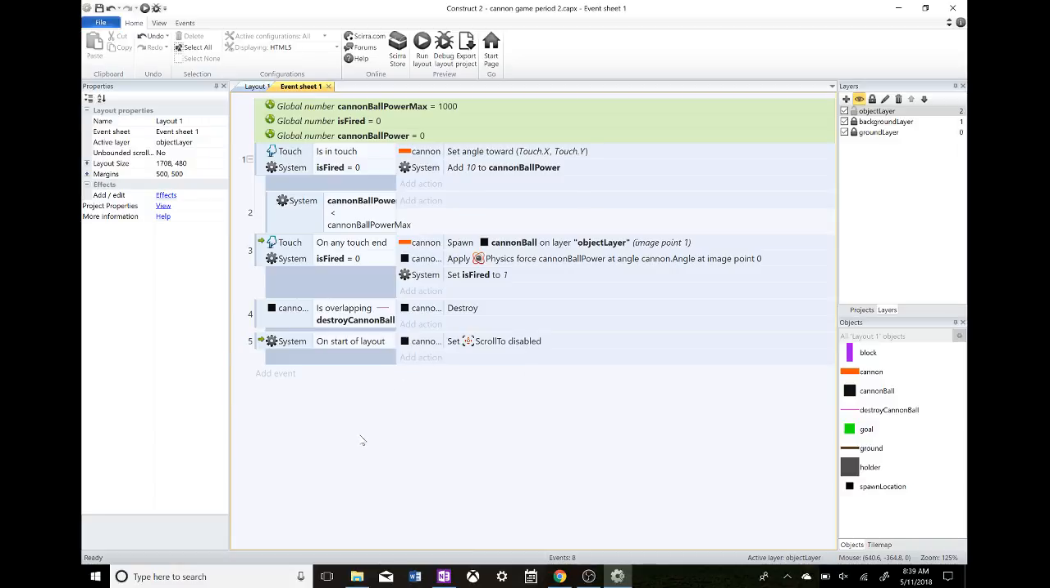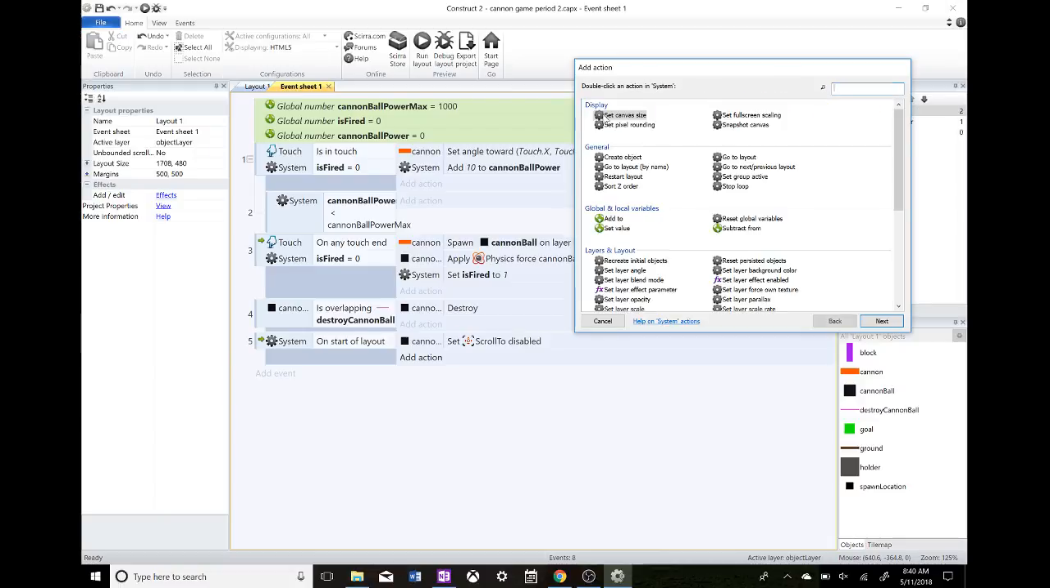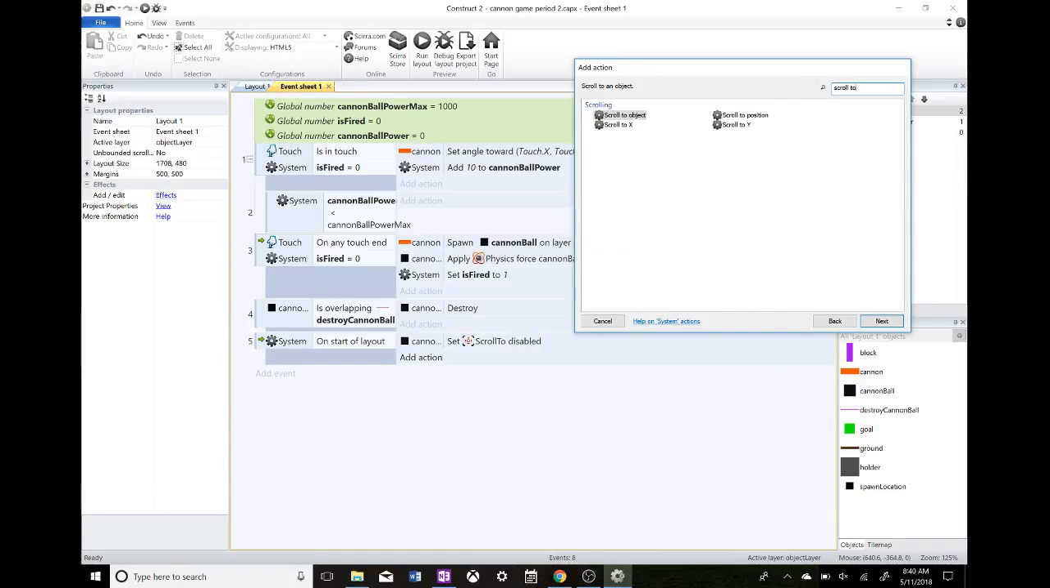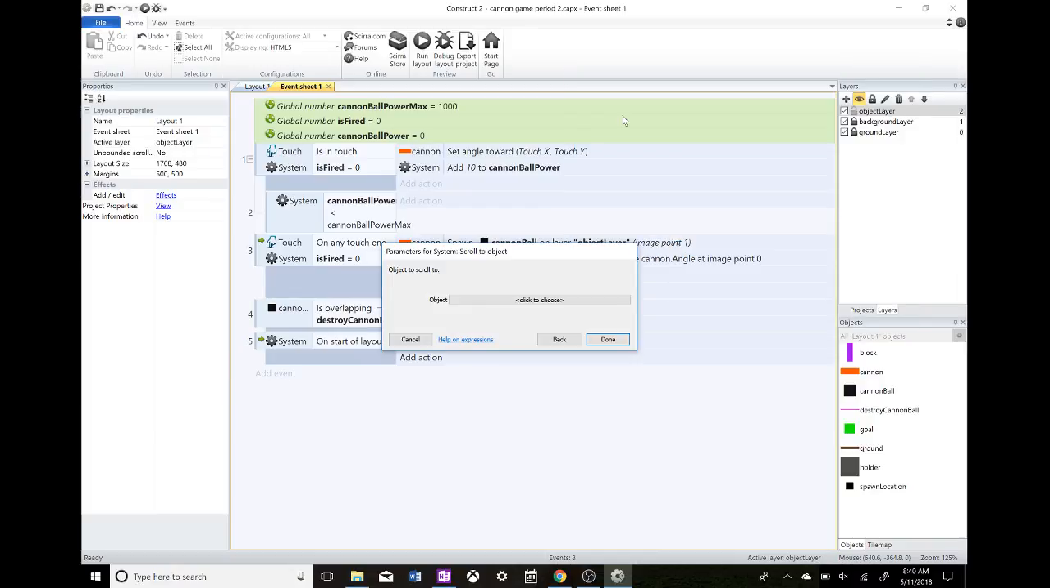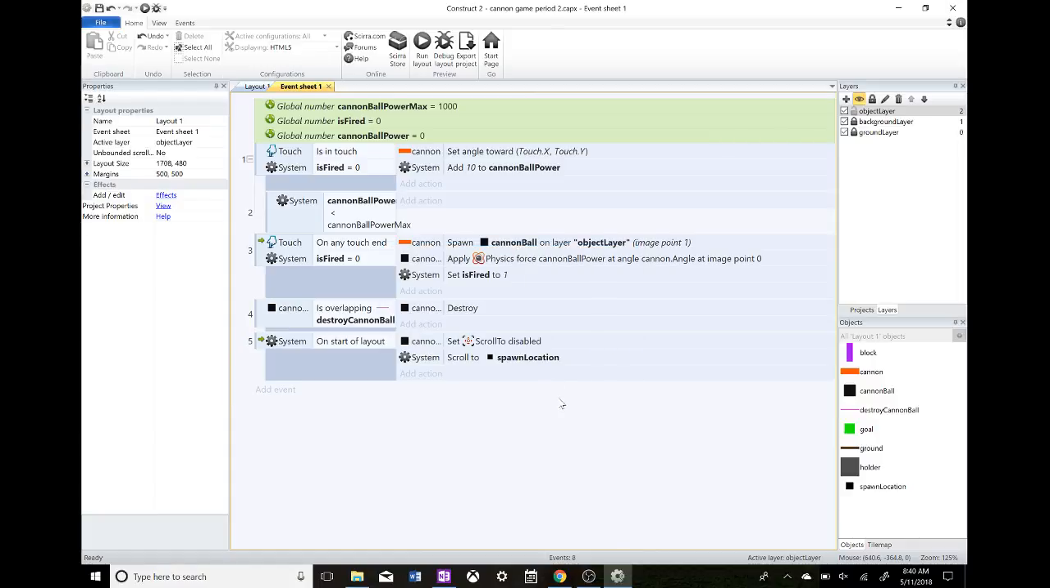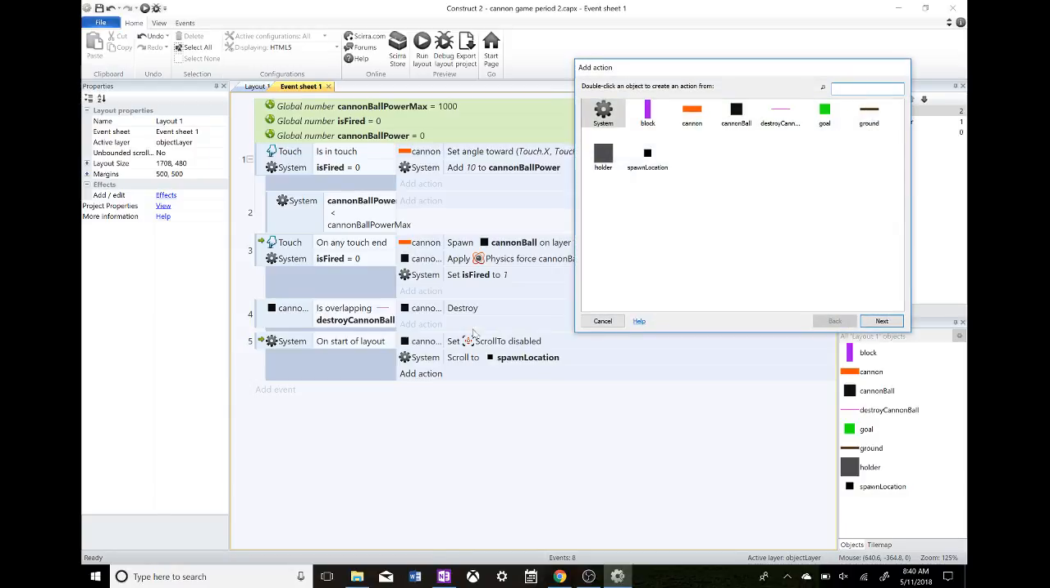And then you're going to add the action system, scroll to object. So it's right here, scroll to object. And you're going to select spawn location. And then next we're going to add in a wait. So you're going to do another action, system, wait.